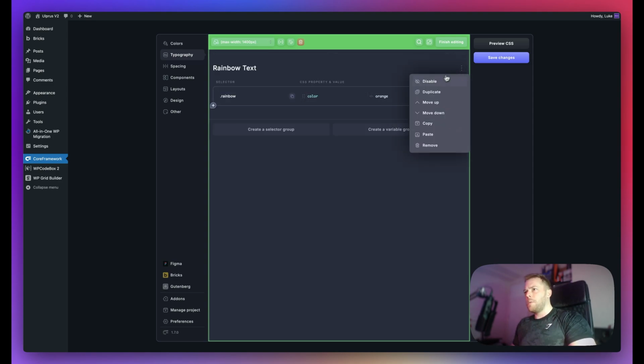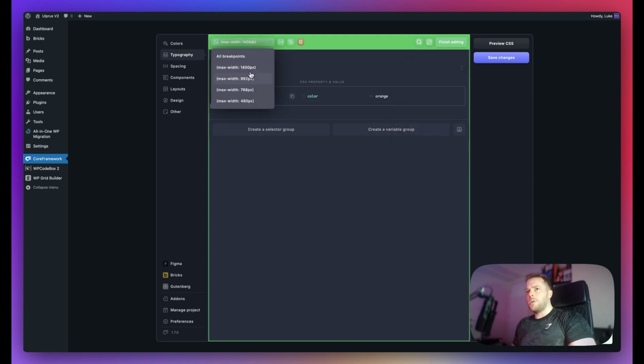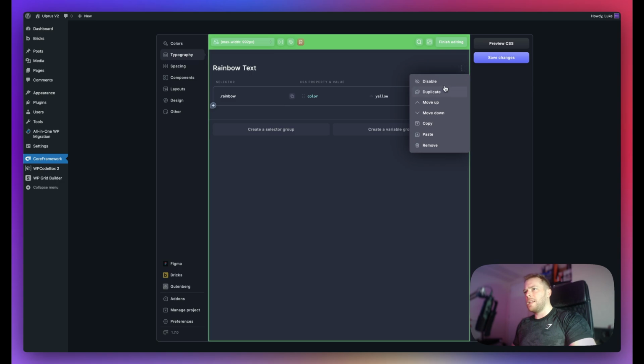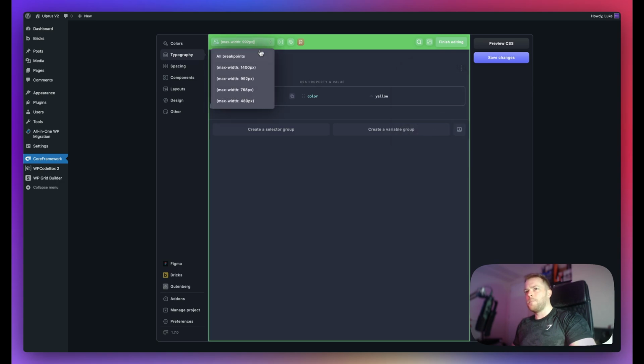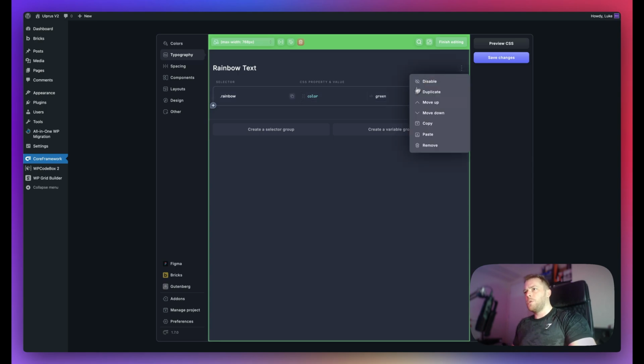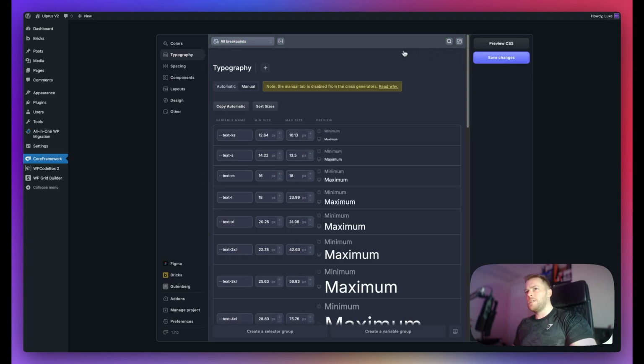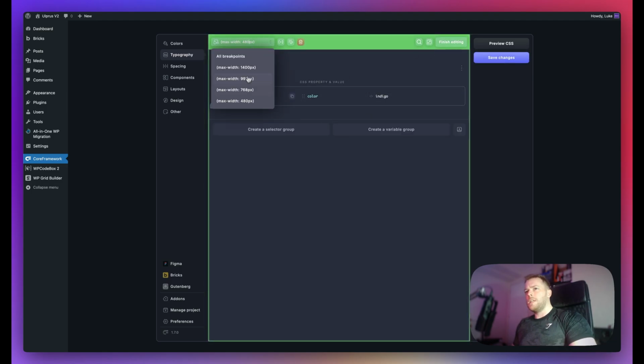Let's once again copy this. I will go one step down, paste again, we'll do yellow, and you get the idea. Let's go copy, 768, paste. Let's do green here, we'll copy it again, and we'll go to 480, paste, indigo. Okay, so I'm going to click on finish editing, and I'm going to hit save changes. So now on every breakpoint, you should see your colors.